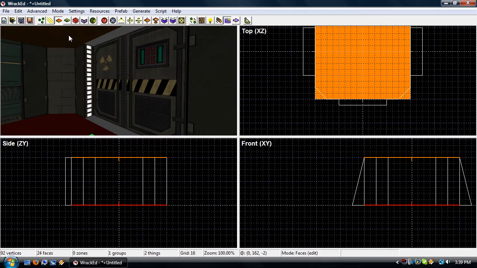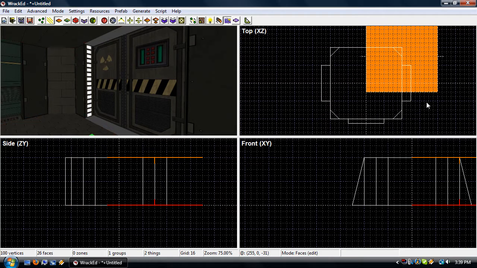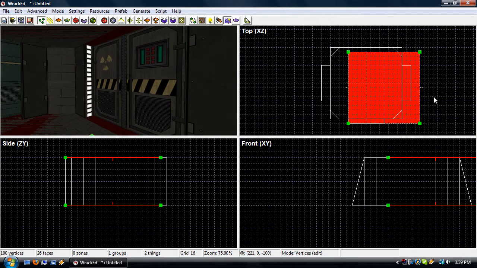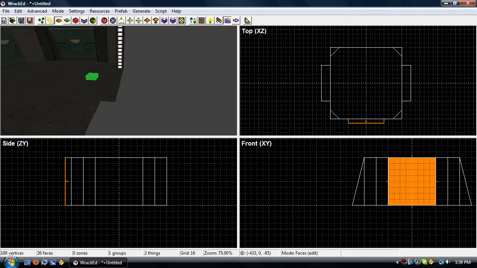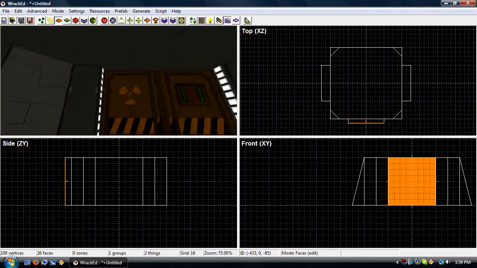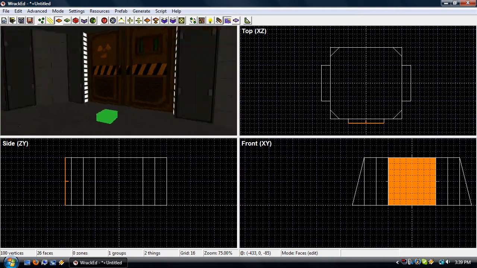So I'm just going to select both the floor and the sand at the same time using the control key. And then I'm going to copy paste, and then I'm going to drag these over here. And now to adjust these, I'm going to go into vertex mode. Then I'm going to select those, select these, and poof, that should be all set. That looks good.